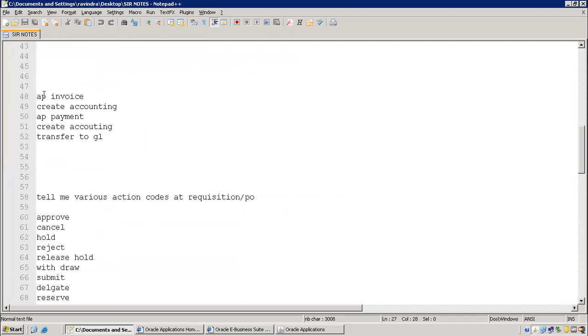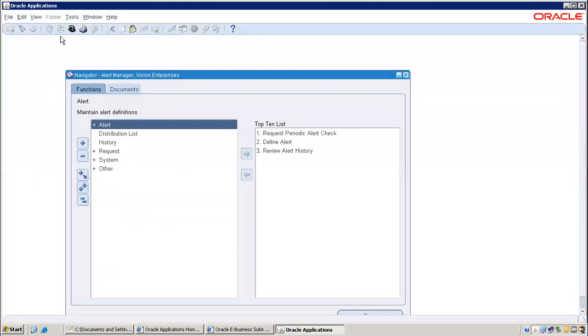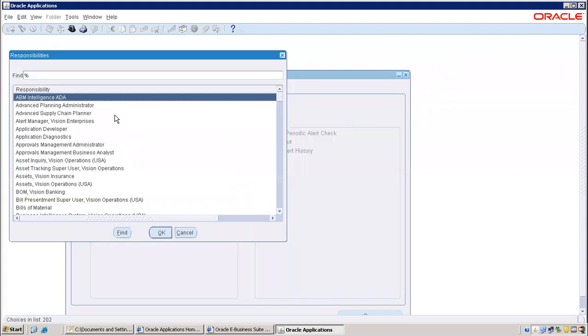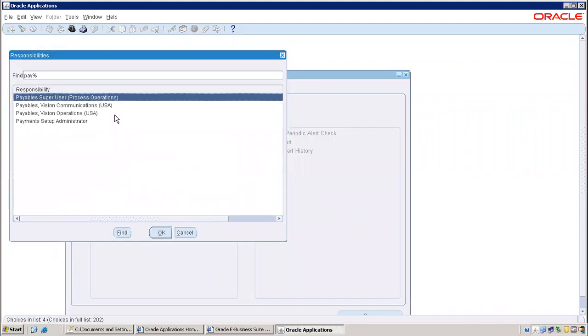Now your next step will be here, the AP invoice. So the AP invoice is already created yesterday, but we did not observe that. So I'll show you how to do that.